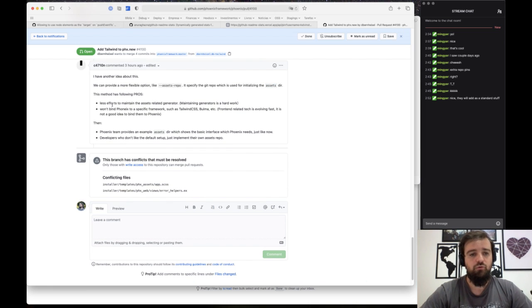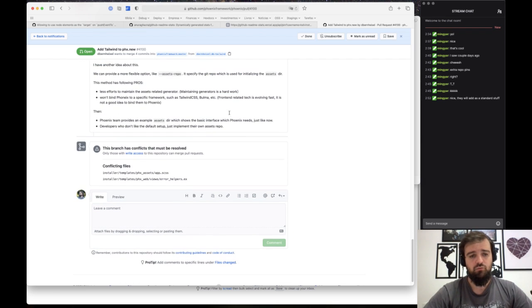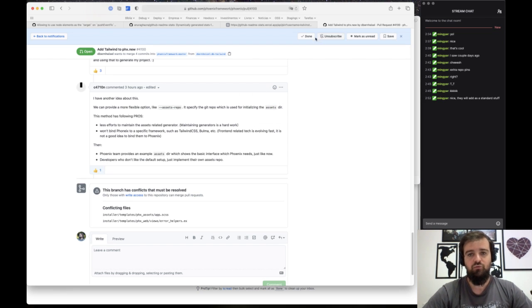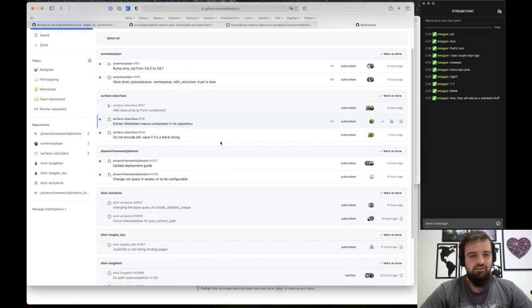This method has the following pros: less effort to maintain the assets-related generator, maintaining generators is hard work; it won't bind Phoenix to a specific framework such as Tailwind or Puma, front-end related tech is evolving fast. It is not a good idea to bind it to Phoenix. Yeah, I agree. Then the Phoenix team provides an example assets dir which shows the basic interface which Phoenix needs, just like now, and developers who don't like the default setup just implement their own assets repo. Yeah, that would be cool. So to say it will be cool is to say, yeah, I'm pro it, right? All right.